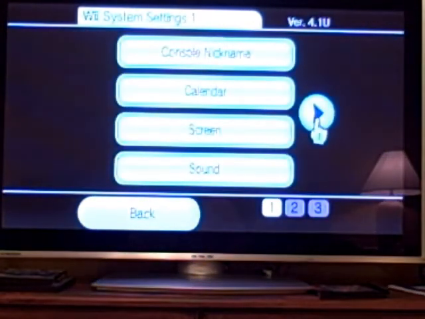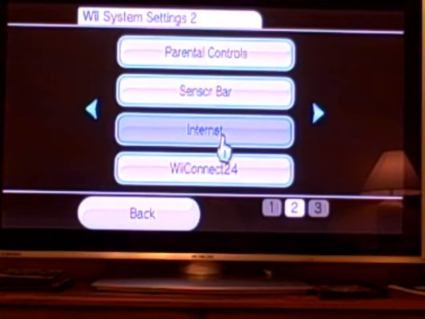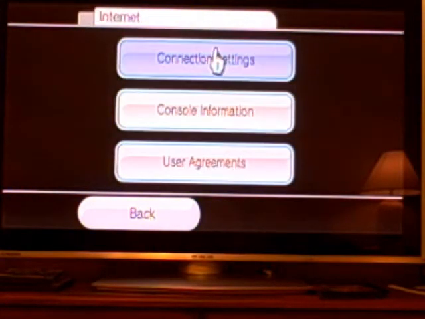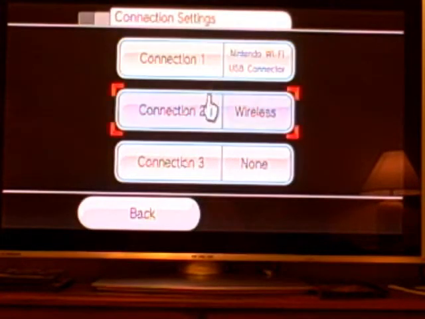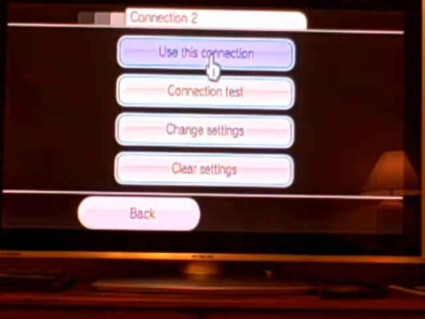You go over a couple different pages here to your internet logo thing here. You click on that. Go to your connection settings. Now there's a couple different ones. See, I have two different ones, my Nintendo Wi-Fi USB connector and my wireless. Okay, I'm going to click on my wireless.